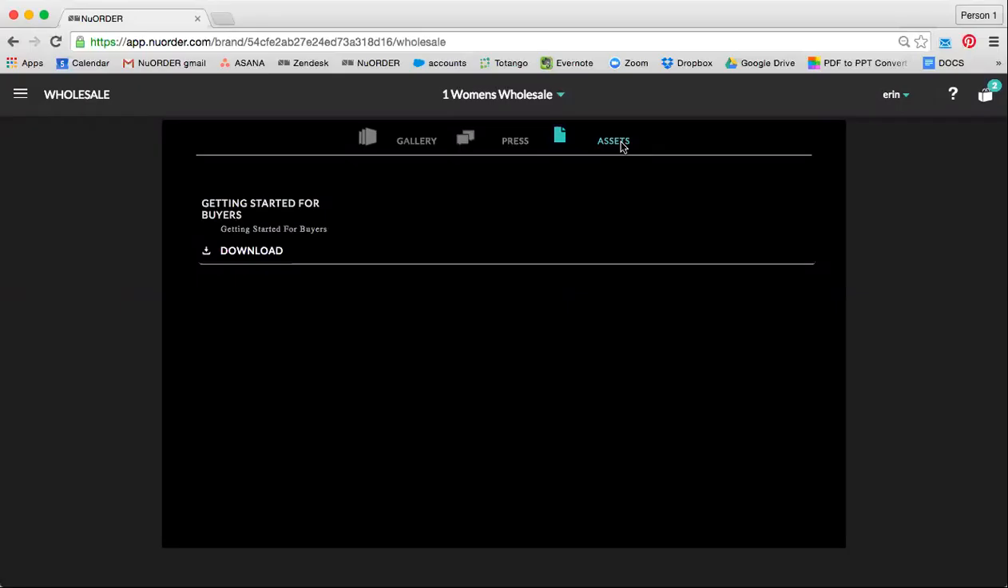You can upload basically anything and as many files as you want. And then the buyer can come into this section and download that for themselves. And they'll be downloaded onto their desktop in a zip file form, and they can have anything and everything that you want them to have at their fingertips.